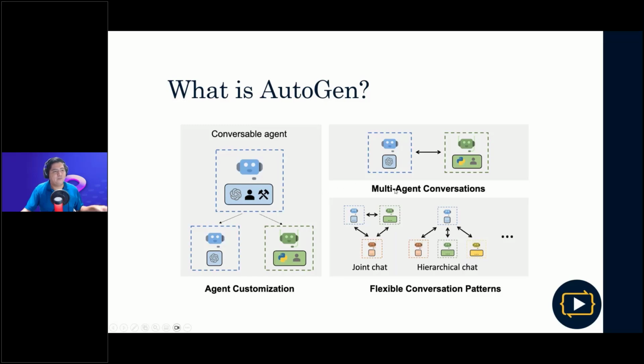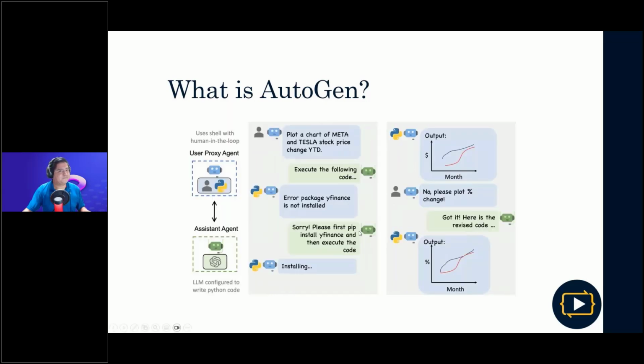We have multi-agent conversations, that is to say that we can communicate with many agents. We can have a lot of agents. Every agent will have a specific task to perform, and we can interact in different ways with these agents to perform a specific task. And we have flexible conversation patterns. For example, we have the joint chat and the hierarchical chat. Those are some of the patterns that exist today thanks to the implementation of agents in AI conversations.